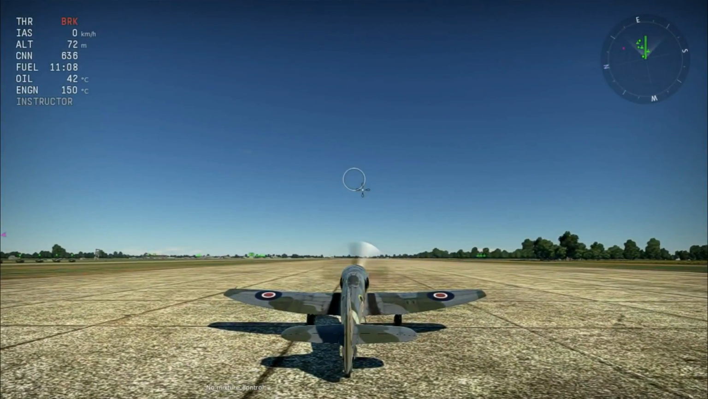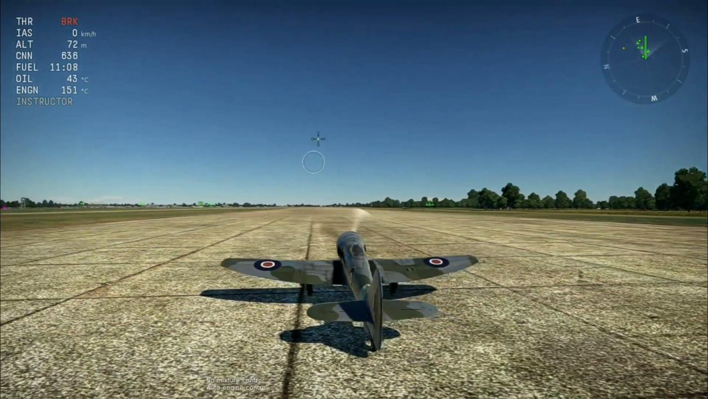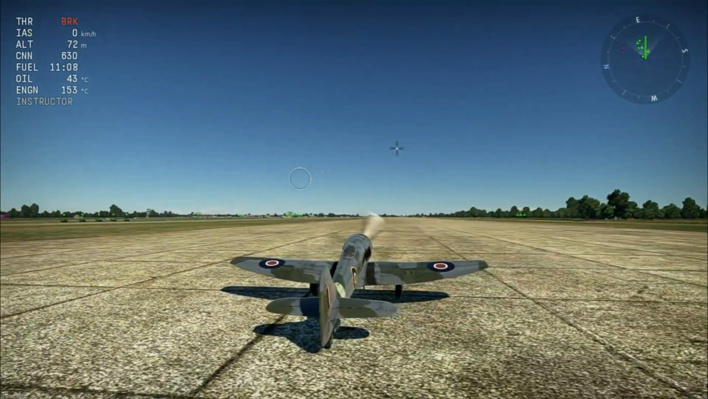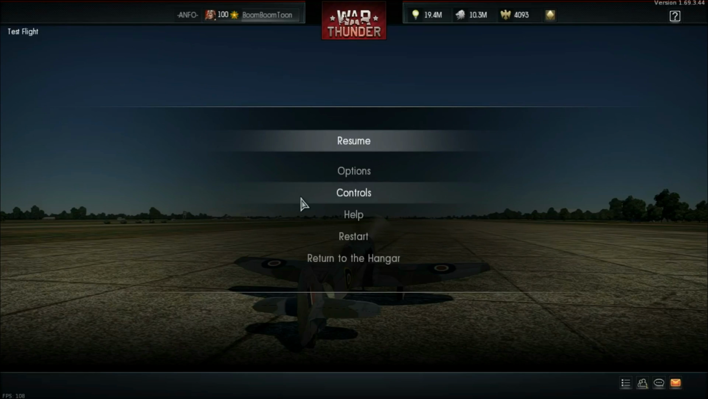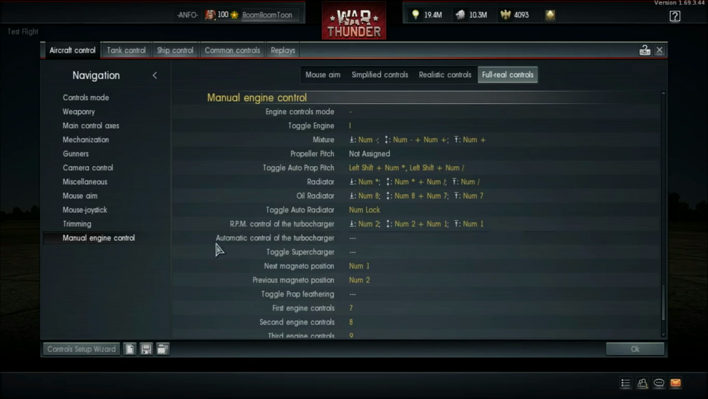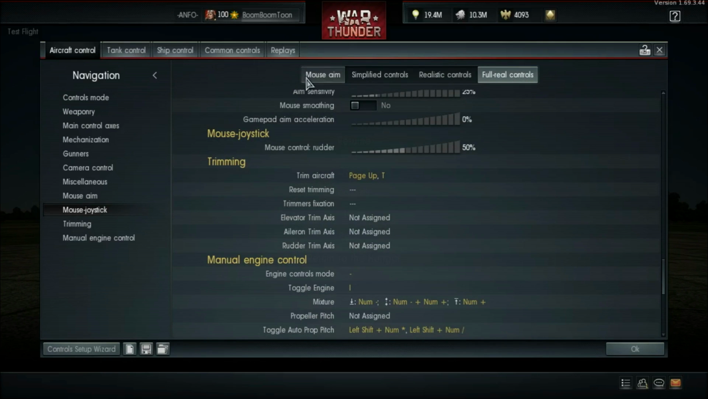That's something that a lot of the community kind of gets put off by, just because they see it as, oh well, maybe I have to play full real controls to be able to control stuff like manual engine controls, which is found in the area for full real controls down here. But no, you can be using mouse aim and still be able to use those full real controls.